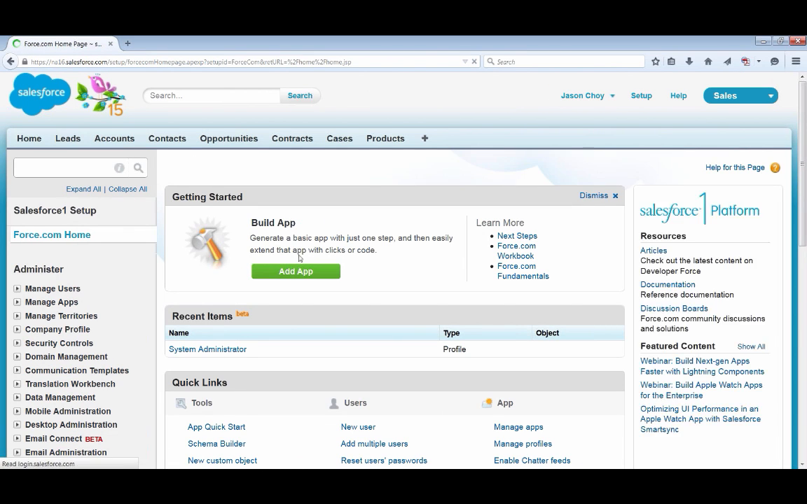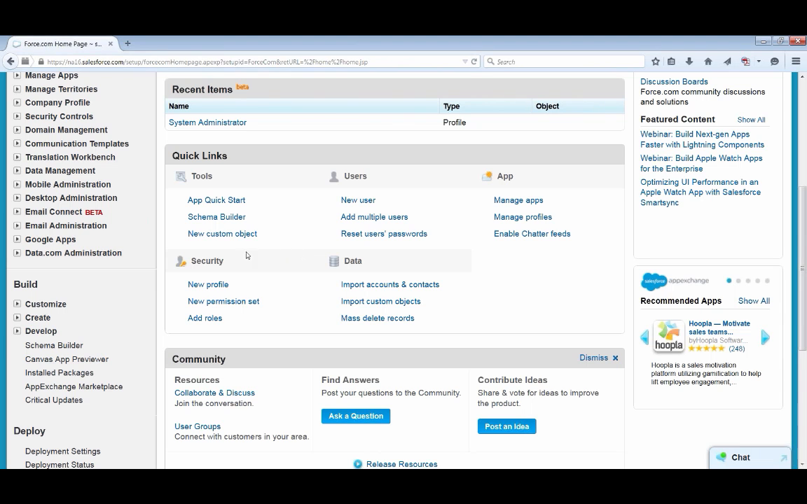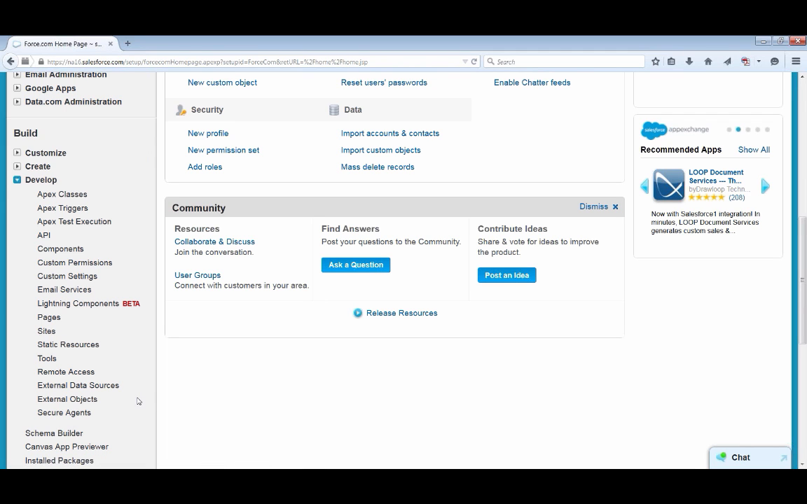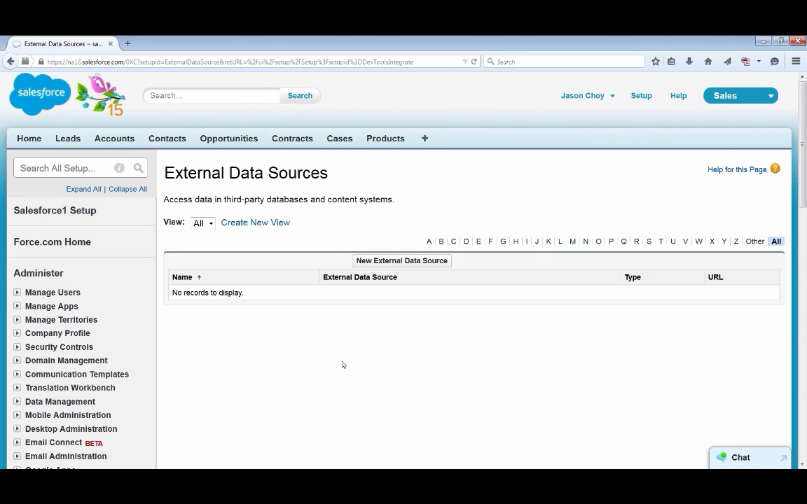To set up Lightning Connect, it's very straightforward. You go to the setup menu, under Develop, and when you have the Lightning Connect feature, you can see there are additional menu items coming up. One of them is called external data source. External data source translates into the endpoint for the external data services.